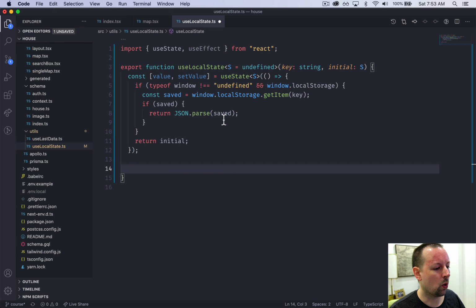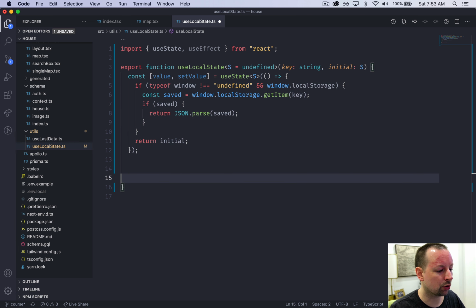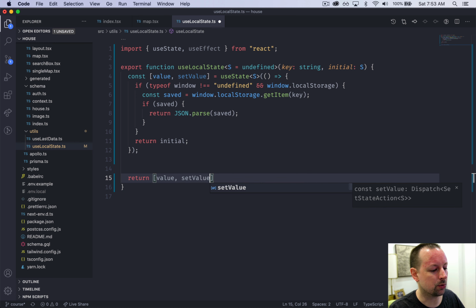What we've done here looks sort of crazy with all these brackets and everything, but we've used the useState hook to load the initial value from local storage. So at this point we can just return it. So return value and set value.